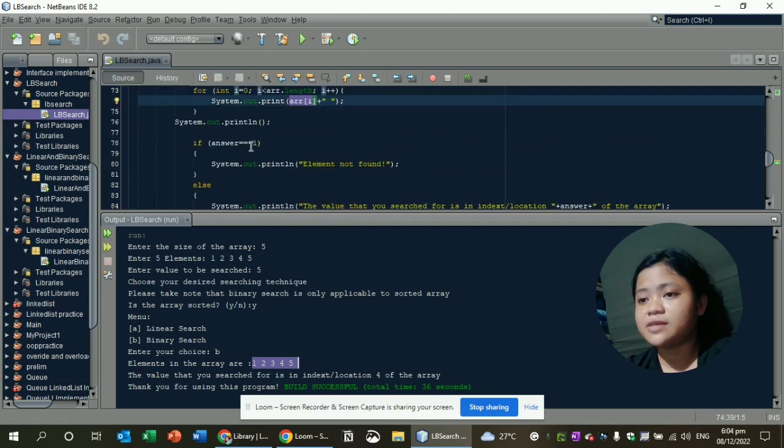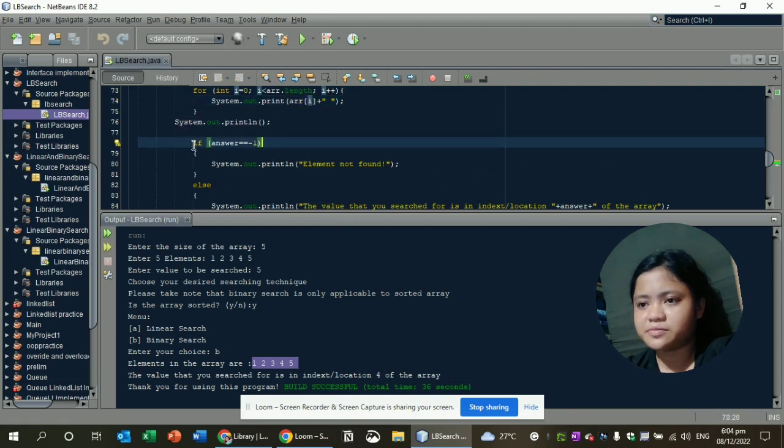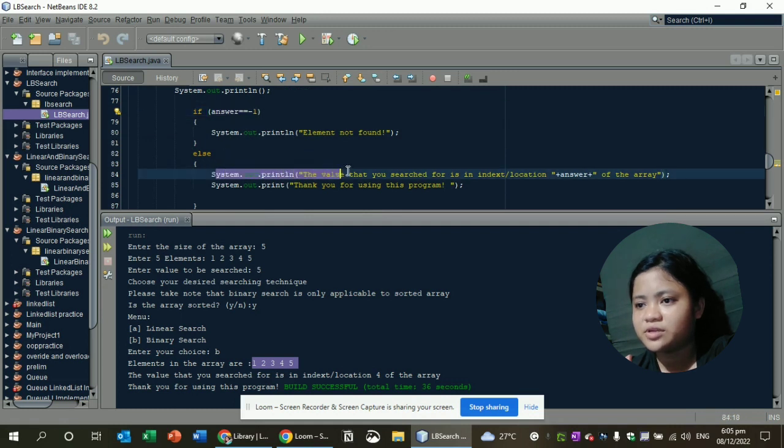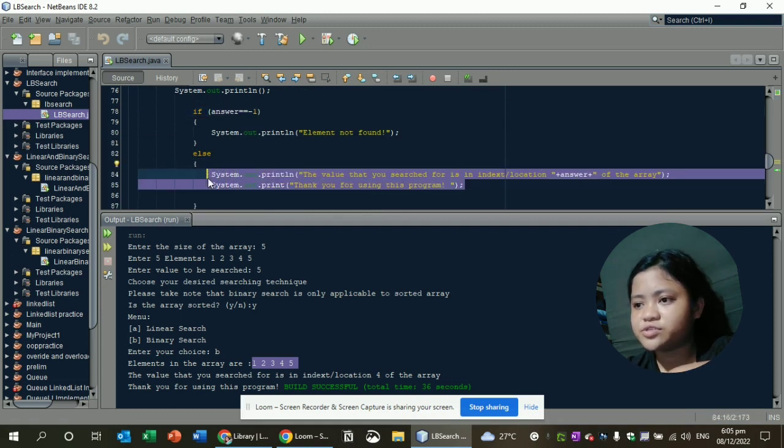We print a new line, then here in the if statement, we are to continue if the value of our answer is equal to -1. The value of our answer is 4, so we jump to else. So we print this block of code here. The value that you search for is an index or location, and we print the value of answer, location 4, then continue of the array. So that's why we got this answer. The value that you have searched for is in index or location 4 of the array. So that's the answer that we want.